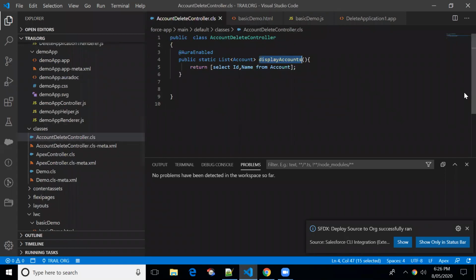I have created an Apex class. We achieved this functionality with the help of an imperative method. We have not included cacheable equal to true, so we have written only the AuraEnabled annotation. In this scenario, we have not used the wire property. Without the wire property, I display the data from the account object: public static list of account.